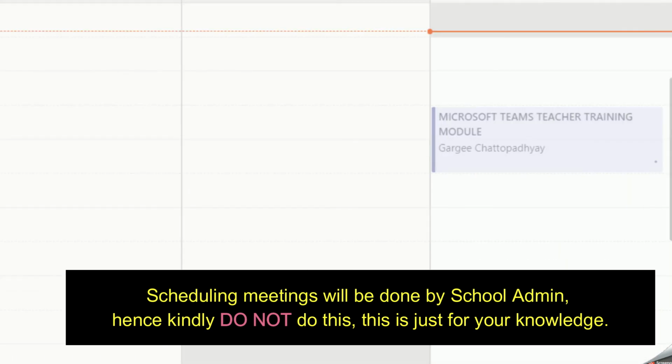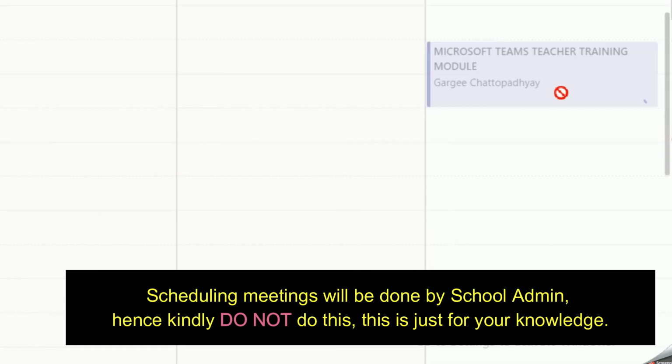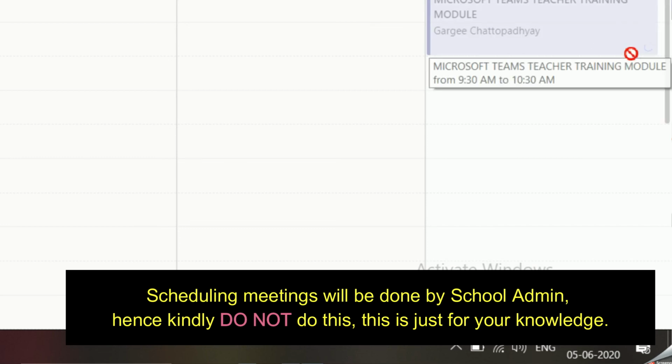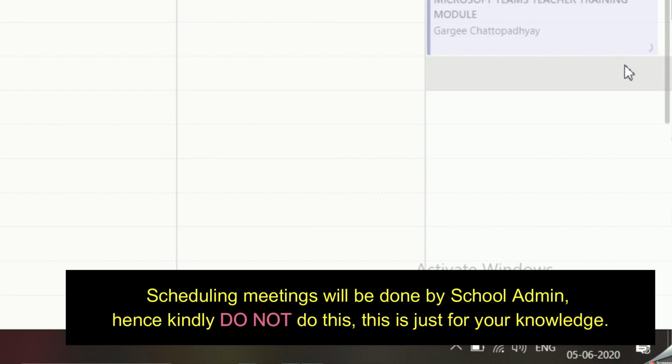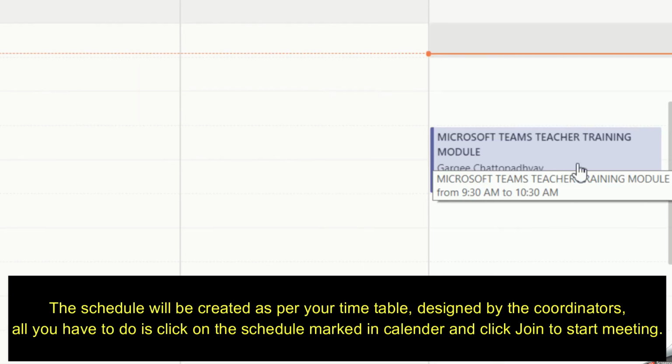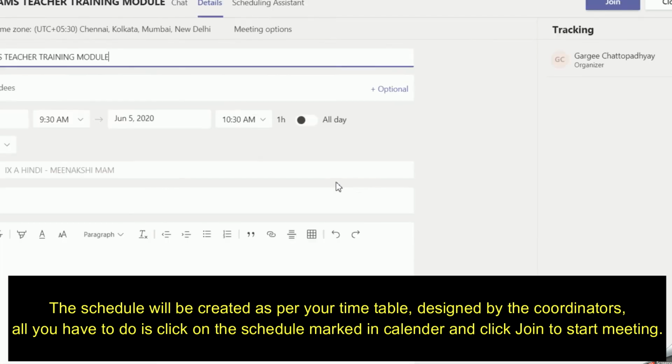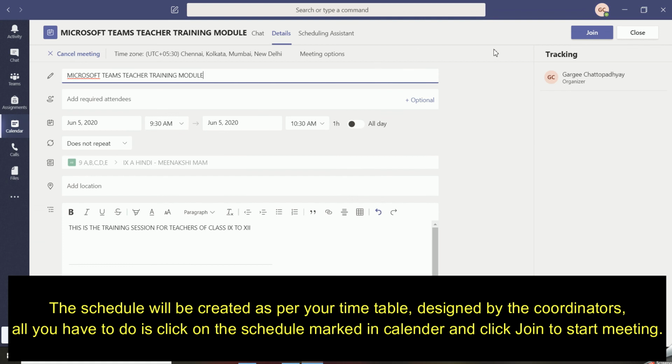When I click on send, you can see that in the calendar, it is configuring the meeting in the calendar. It's taking some time to schedule it. It is now scheduled over here. Now you can click on this, and when you click on this, you'll get this option, join. So what I can do is, as a teacher, because I'm the organizer, I can just click on this and ask people to join the meeting.